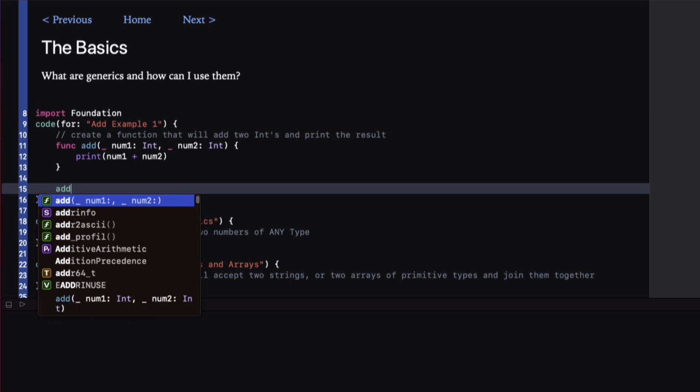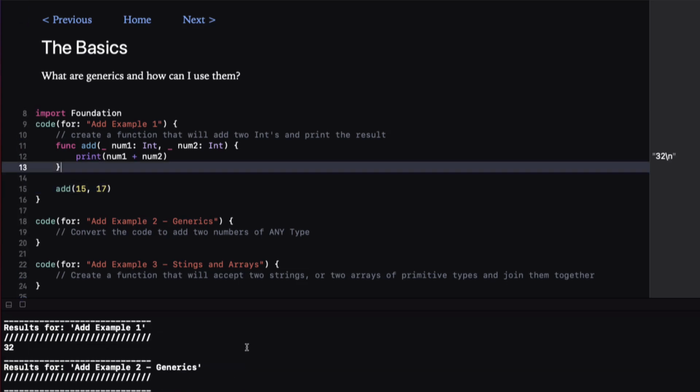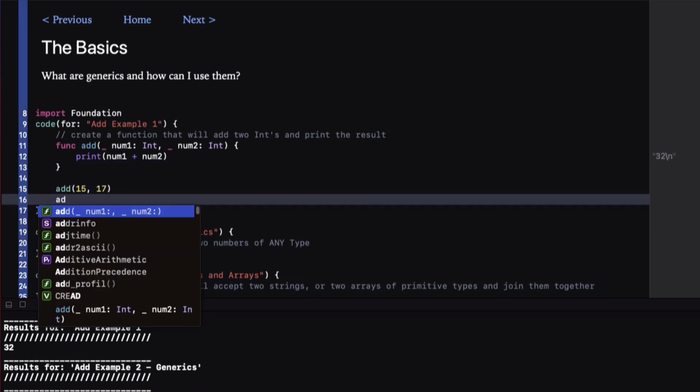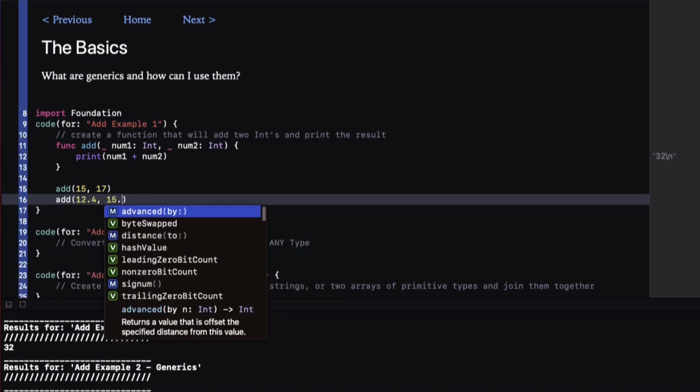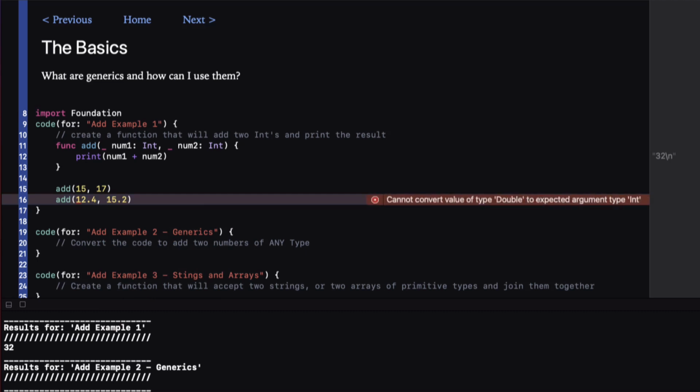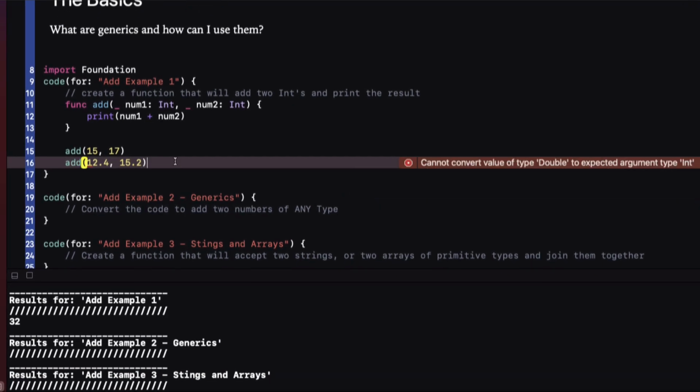So we can call that function with the two parameters like 15 and 17 and execute our playground. This prints out our total of 32 in the debug area. Perfect. But what if we try that same function and use 12.4 and 15.2 as the arguments? This time we get an error that it cannot convert the value of type double to the expected argument type of int. Our argument types don't match the type specified in our function's parameters.